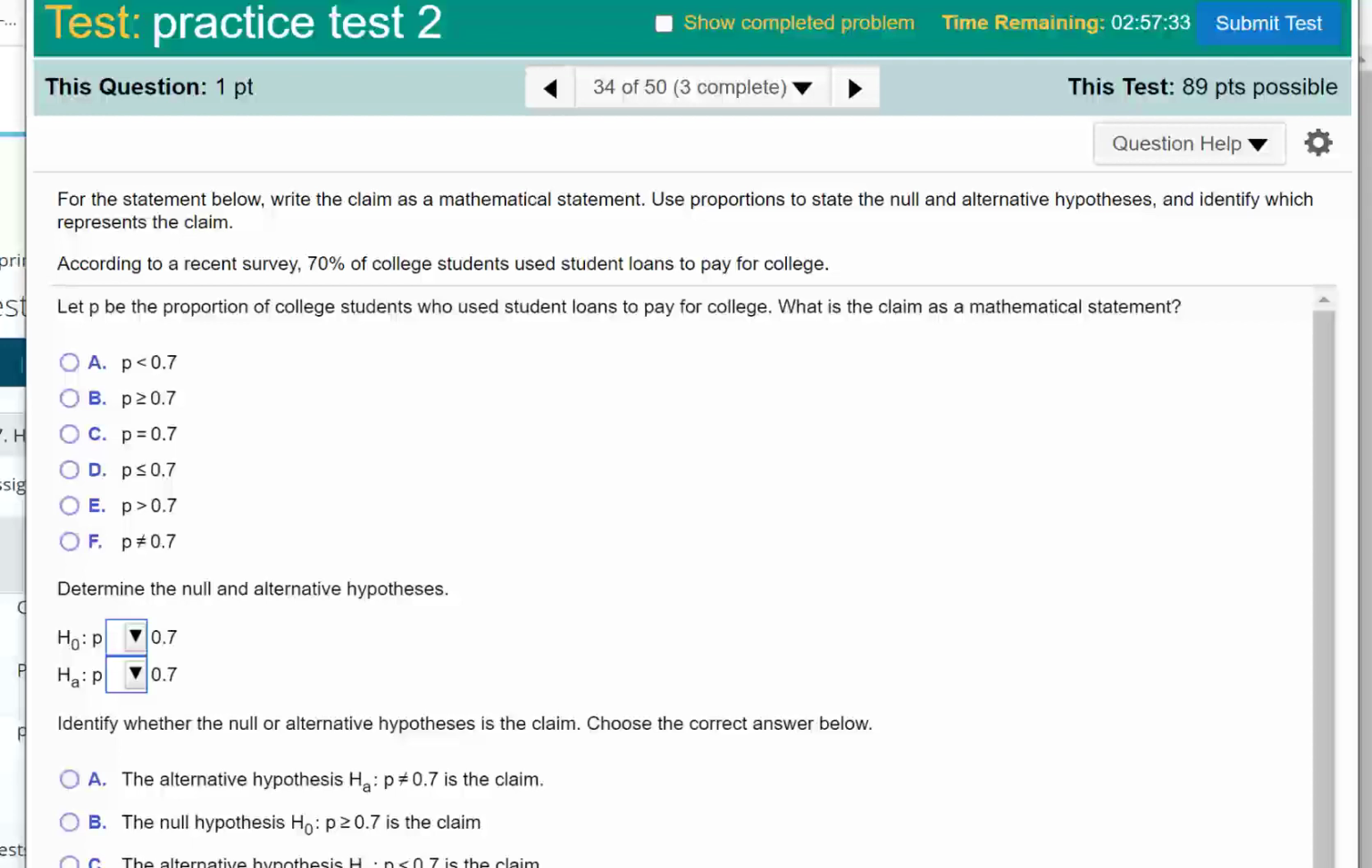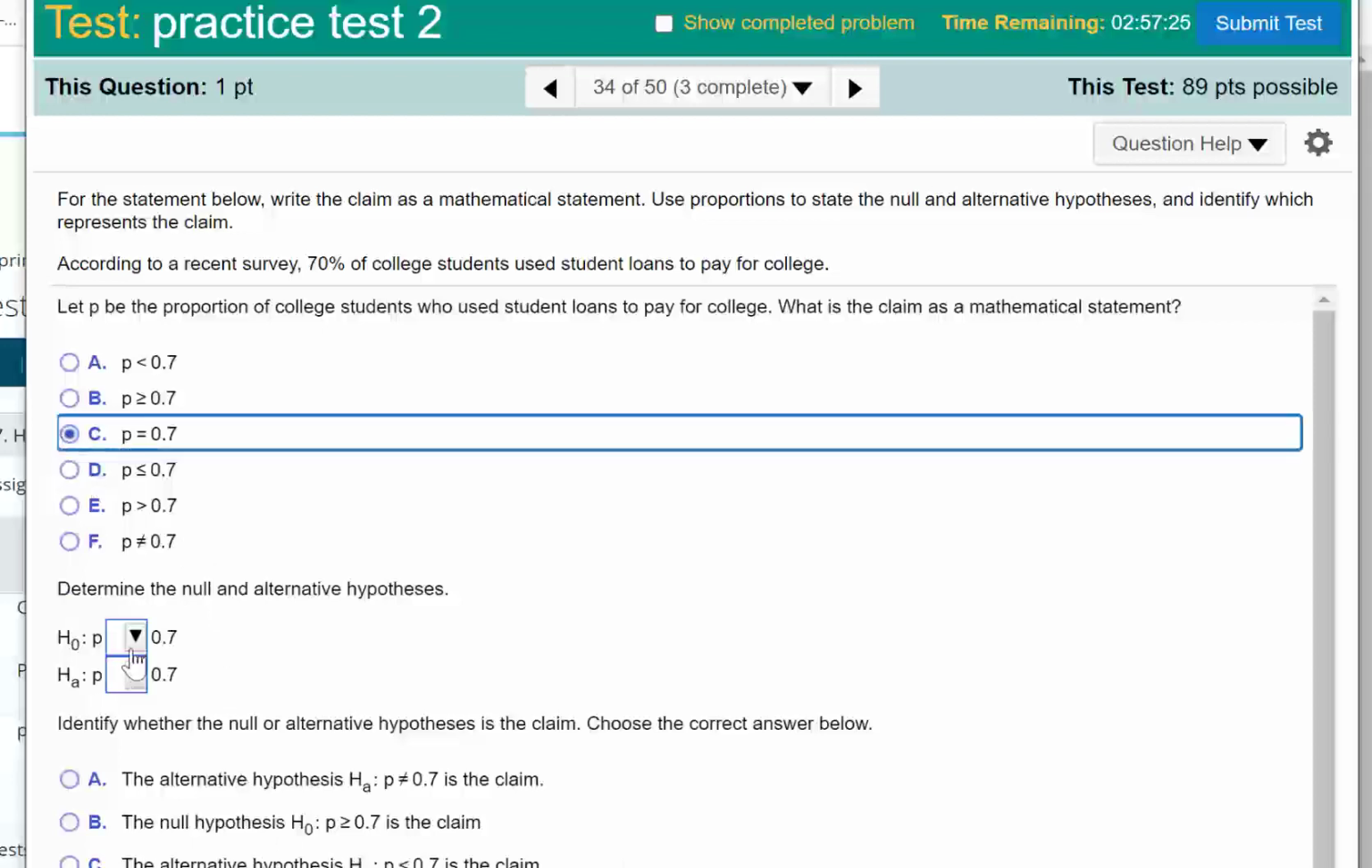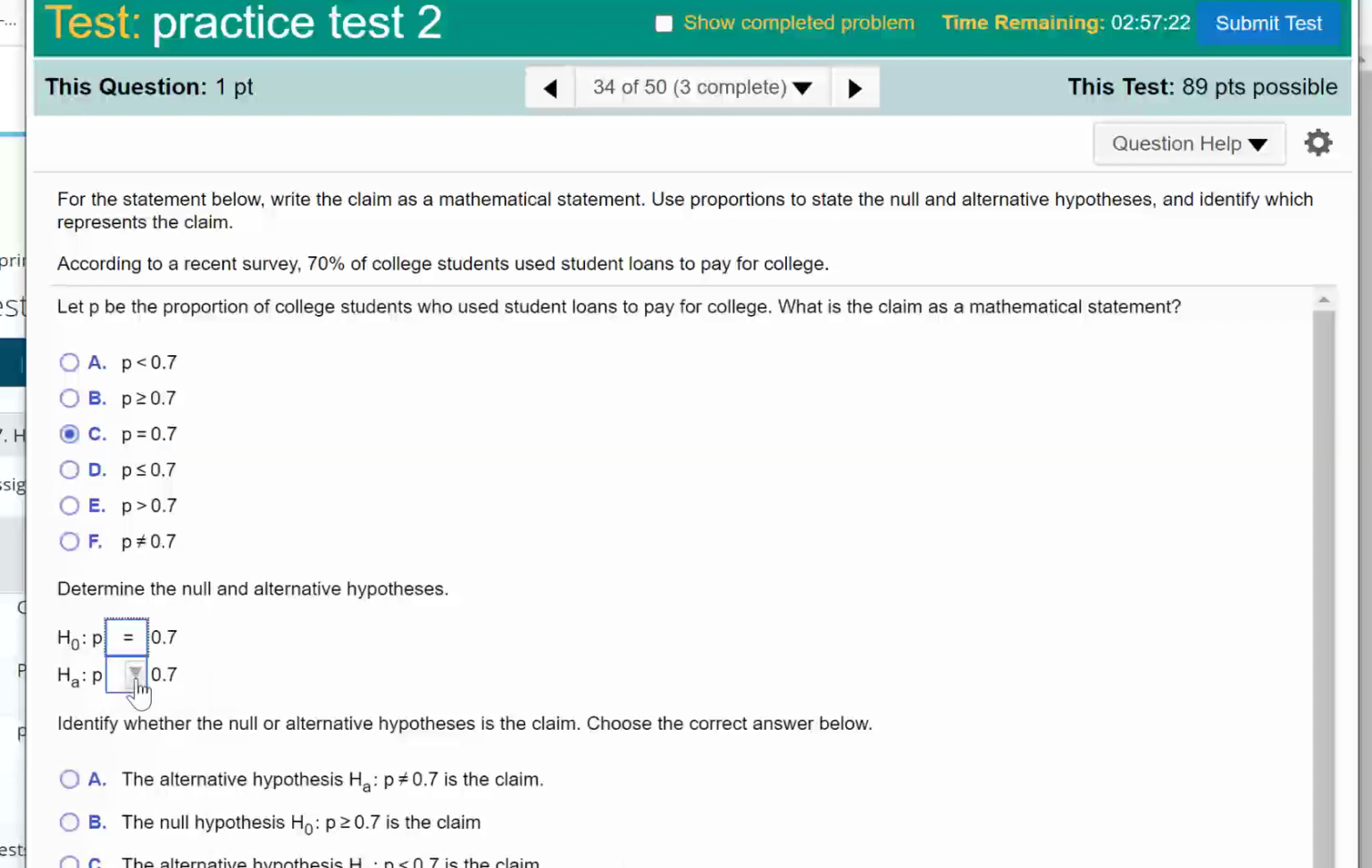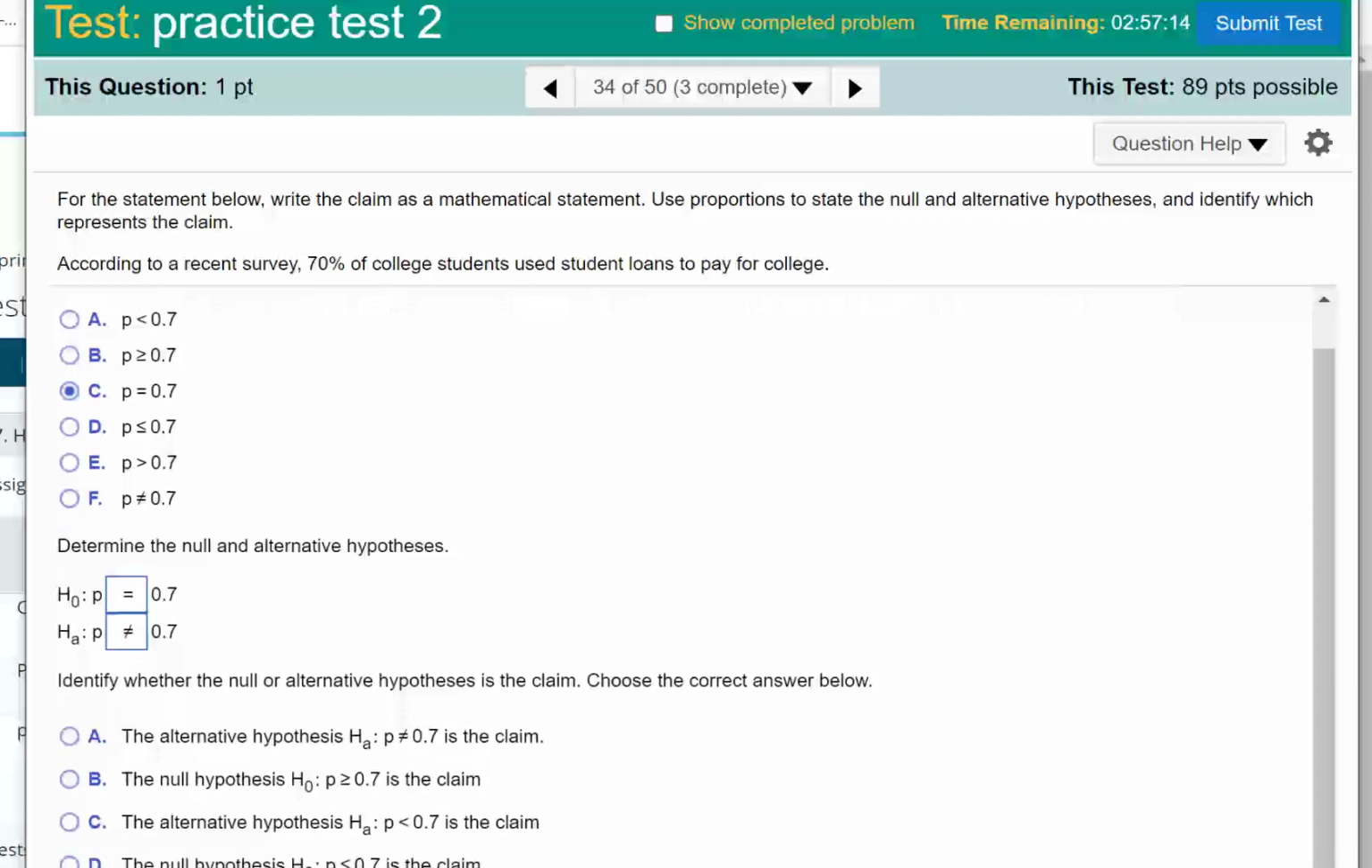Okay, write the claim as a mathematical statement. According to a recent survey, 70% of college students use student loans. So p equals 70%. So the null will be equal, the alternative will be not equal, and the claim is in the null hypothesis. F.